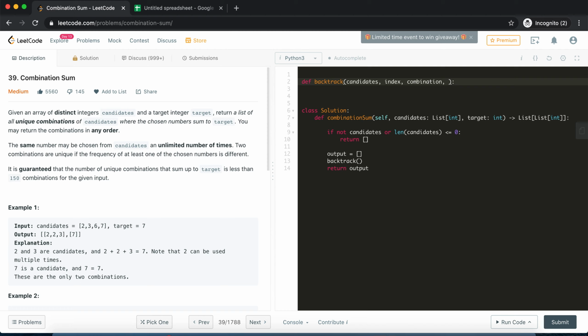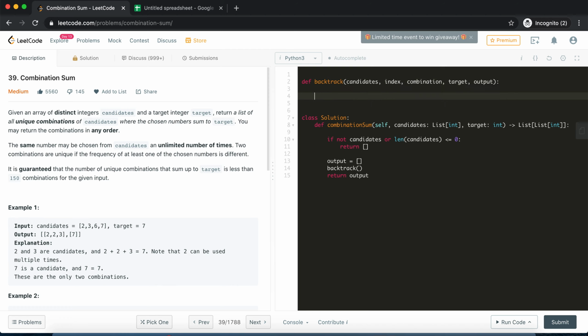Then we will need, what else do we need? We will obviously need the target in order to match the target. And we will need the output to store all our outputs. So yeah, that is the parameters that this function needs.